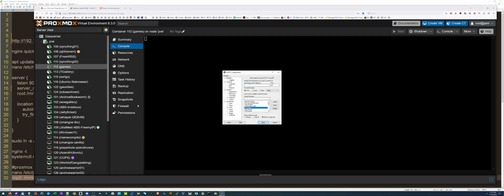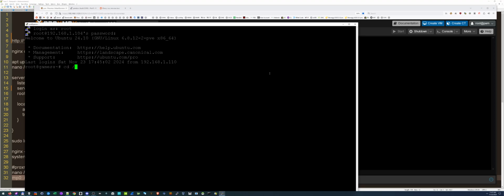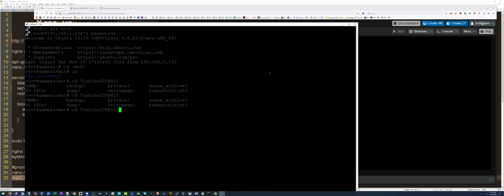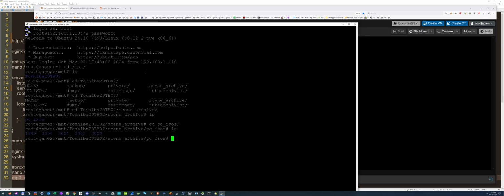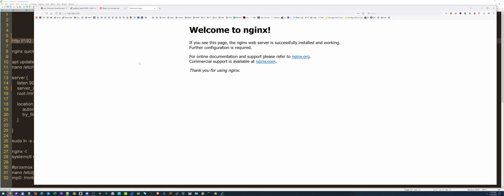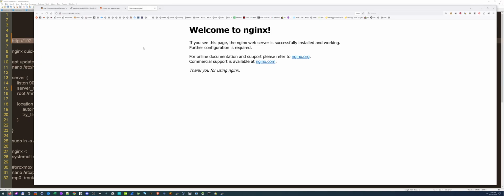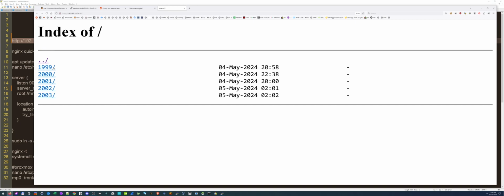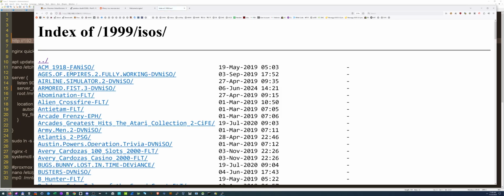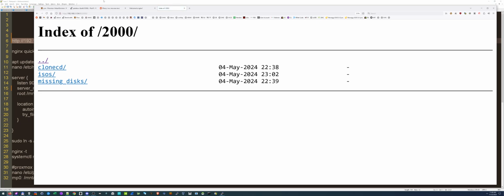I'm going to connect with PuTTY one more time. Let's see, scene archive, all right, should be there. All right, that's it. Okay, I changed it to port 90, and there it is right there. All right, now we can see it here locally on our network only, but we want to make this available to the internet, so what do we do next?